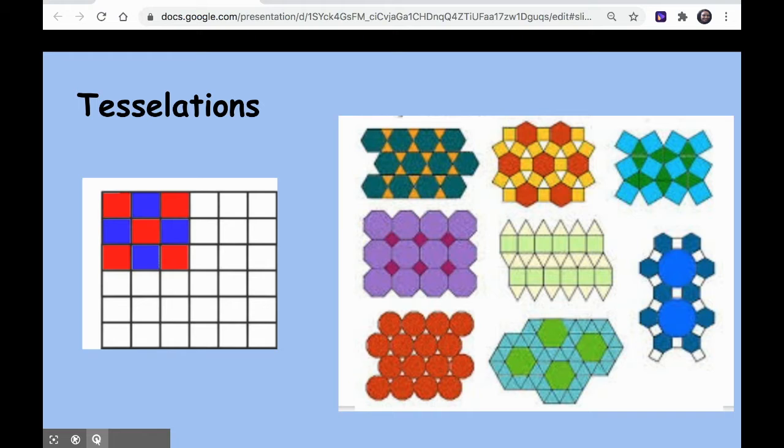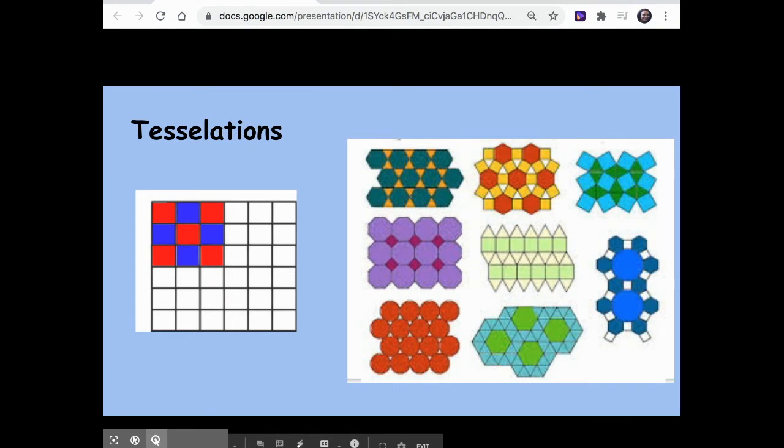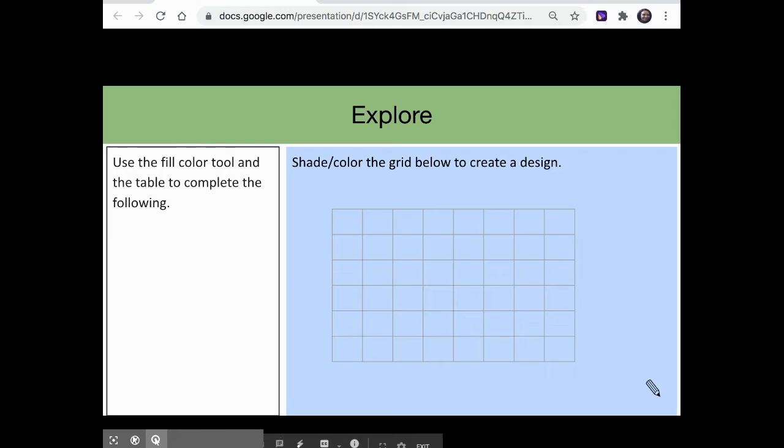There are tessellations, like the ones on the right, that are made up of different shapes and make many repeating designs. What shapes do you see? I see some triangles, hexagons, circles, and squares. Did you see the same shapes as me? Awesome. Today we are going to learn how to create some tessellations using shapes.